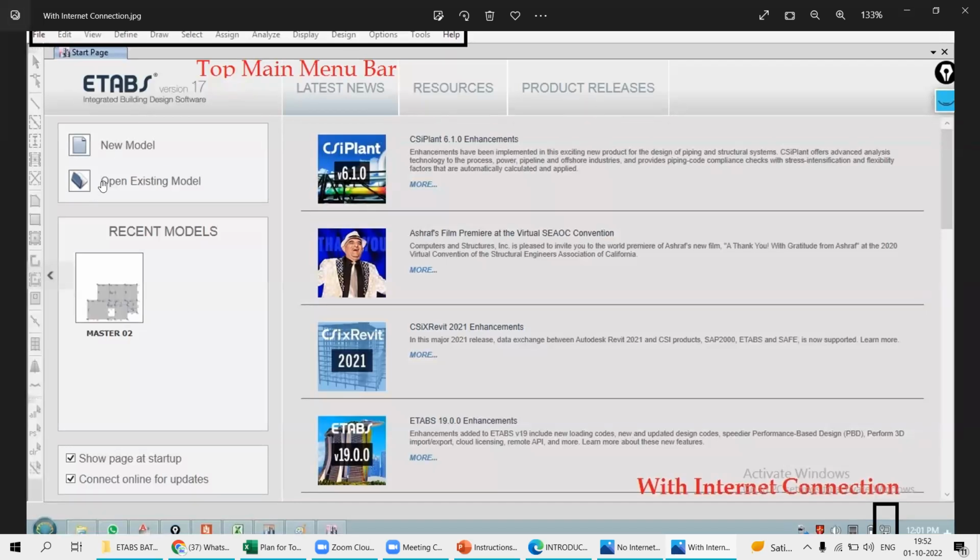Clear? Now, here on the left hand side, kindly mute your mic. Now, new model. You have to click on new model if you want to start a new project. But if you want to open any existing model, you have to click over this open existing model. Once you click it, it is asking which model you would like to open. But if you click over this new model, it will take you to the new dialog box.